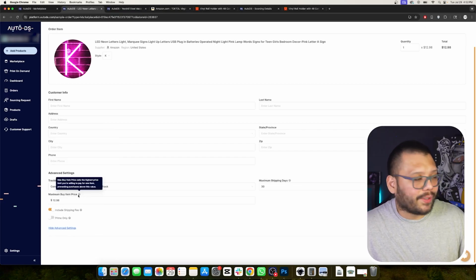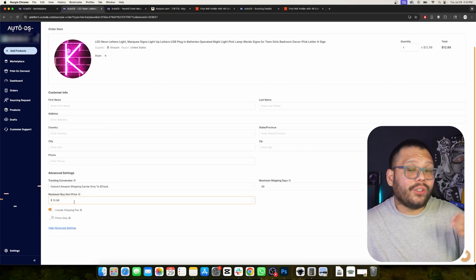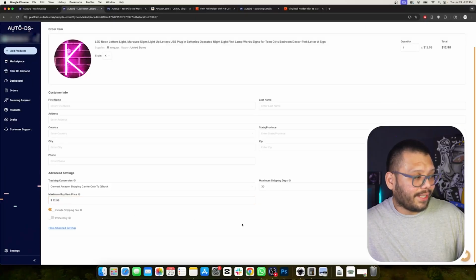And then we have the maximum buy price. So pretty much this is the most that you'll pay for this product. So if your supplier increases their price by $1 and this goes to $13.98, then it's not going to be purchased. The order for this will fail and you can just redo it manually or just accept it manually. And that's pretty much everything that you need to know about the AutoDS Orders page.